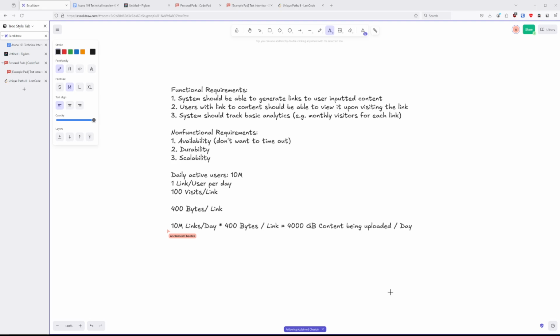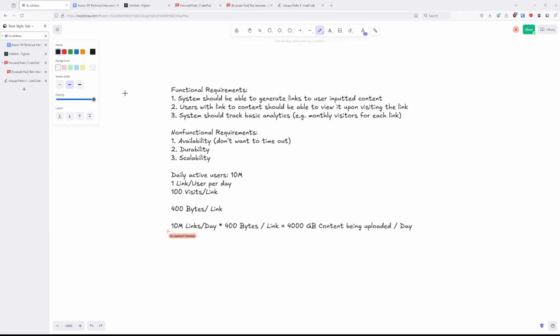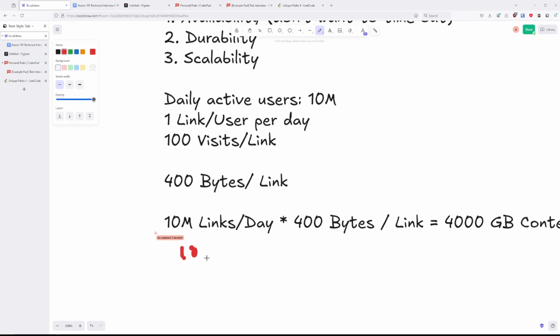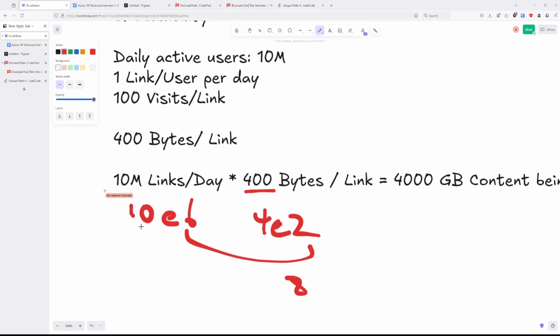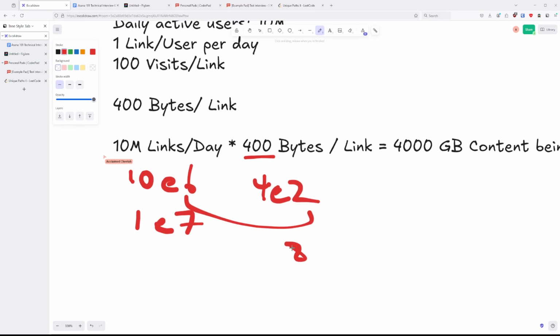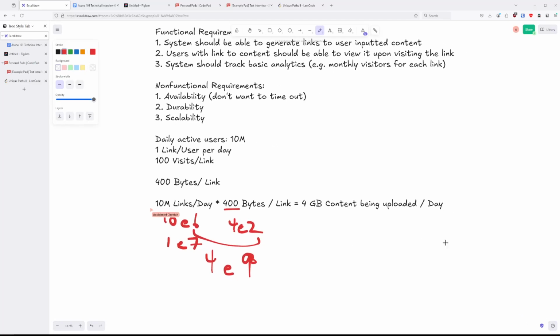So 10 million is 10 to the 6, right? Oh goodness, 10 million is 10 to the 7. So this is 1e7, and 400 is 4e2. You add the 7 and 2, which is 9, so it is only 4 gigabytes. Yeah, no, I did the math wrong. It is only 4 GB. Okay, so actually that's not that much at all.